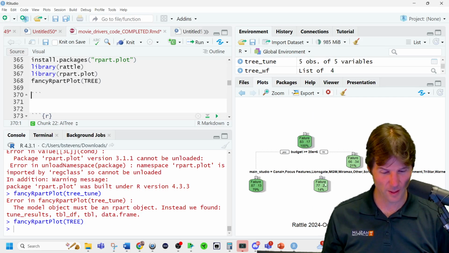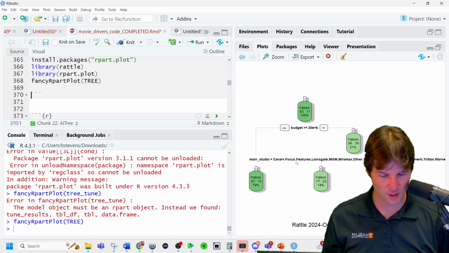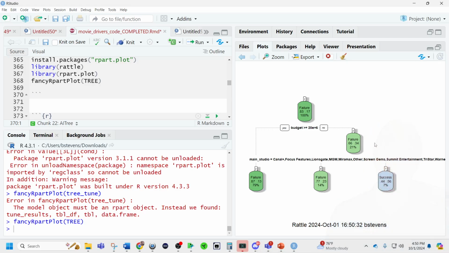There's the tree we made with Petrie, I believe. Yep, 3 leaves at the end. And actually, Petrie's tree might even look better. This is the fancy R plot from the rattle package. It sometimes looks better, sometimes looks worse. Due to the amount of studios right here, it is pretty crazy to read.